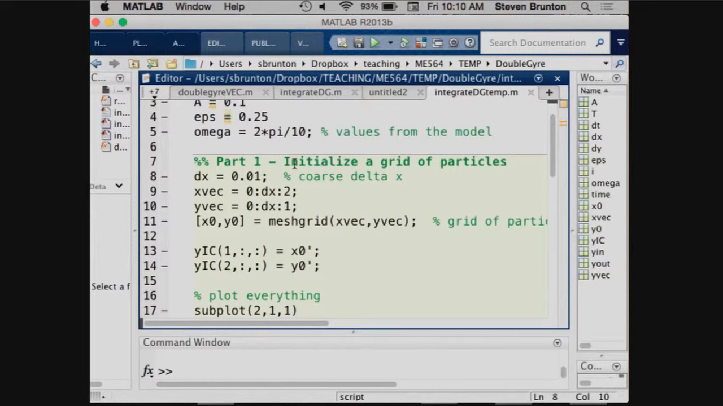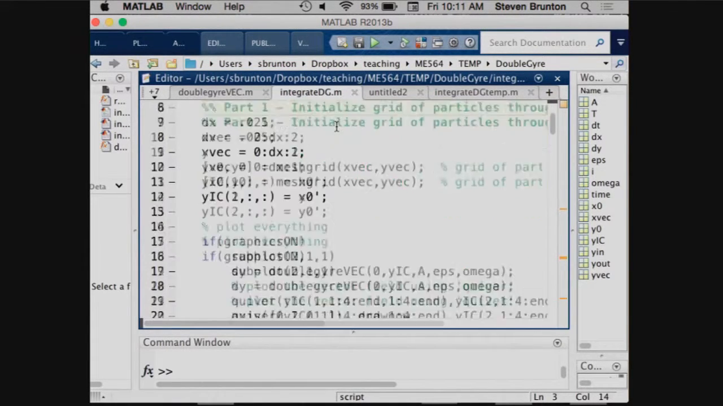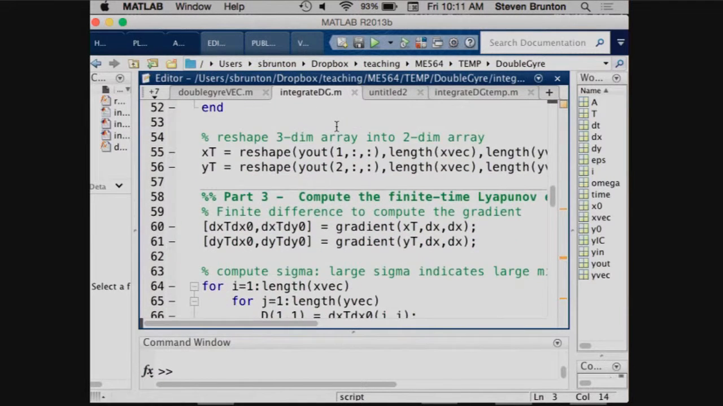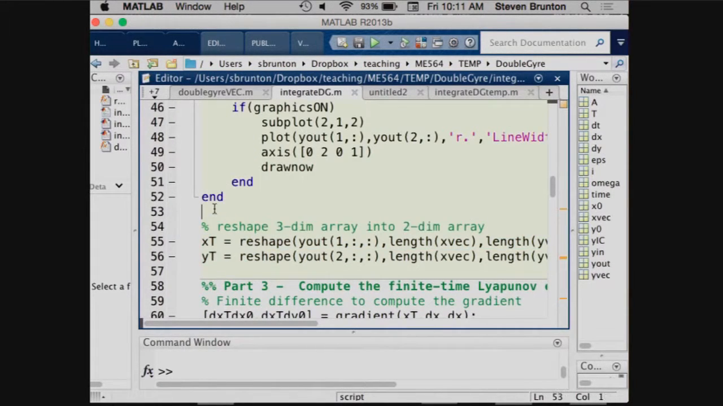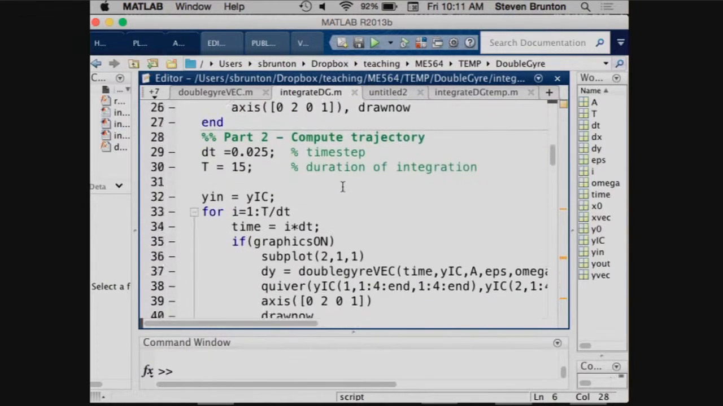Let's see if I can do this. I am going to jump to a code that is completely written. Okay, so magically we have about 50 or 100 new lines of code here. What does graphics on do? Graphics on is a flag that I define. So if I turn it to 1, then it plots things. If I don't, then it doesn't. The plotting actually slows my computer down a lot. It's like 10 times faster if I don't plot stuff. So sometimes if I want results, I just turn all the graphics off. And tick and talk is to time the code to see how fast it runs.